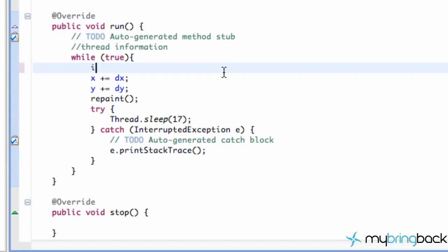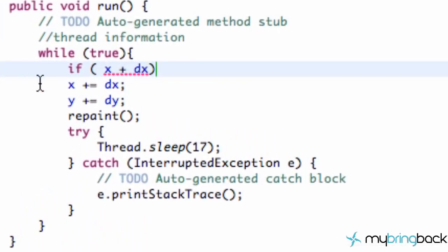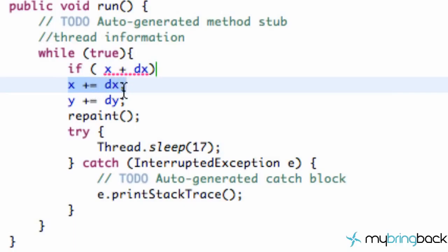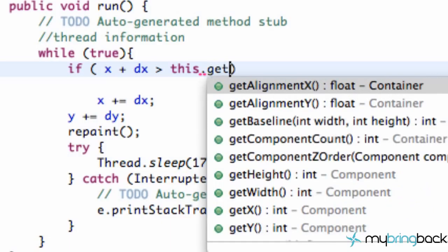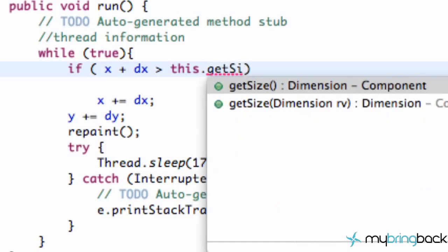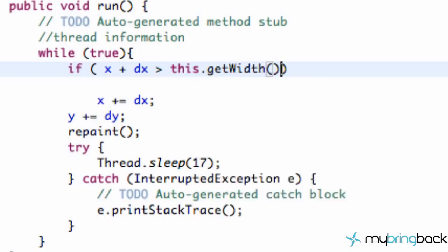How we're going to do this is with an if statement. We're going to say if x plus dx, which is what we're doing to update our ball, moving our x position by whatever the change in x is, is greater than the width of our applet. To get that we say getSize().width, or you can just use the method getWidth. I'm going to use that method, and that gets the width of our applet, which again is 800.